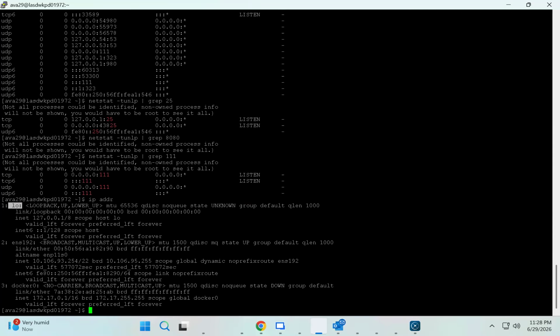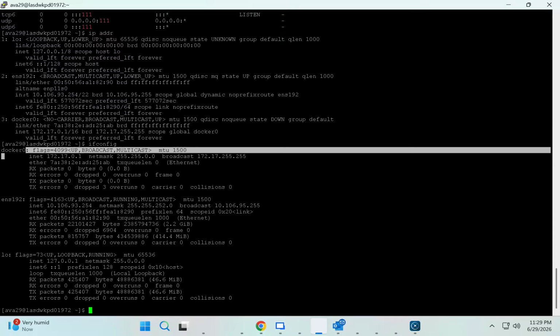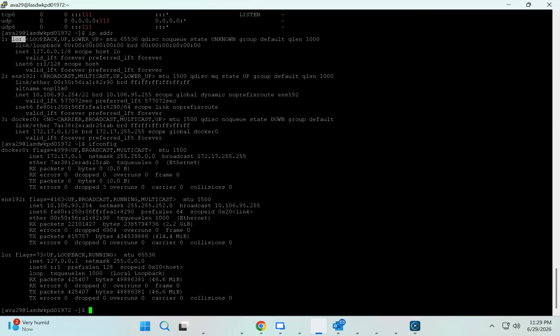So you can see there is a lo, there is an ens192, and there is a docker0. Or I can simply write ifconfig. See, in both cases, the output is almost similar. Here also ens192, here also ens192, docker0, docker0. And the first one is lo; you can see the last one, it's not IO, it's lo, loopback. Its name is loopback.